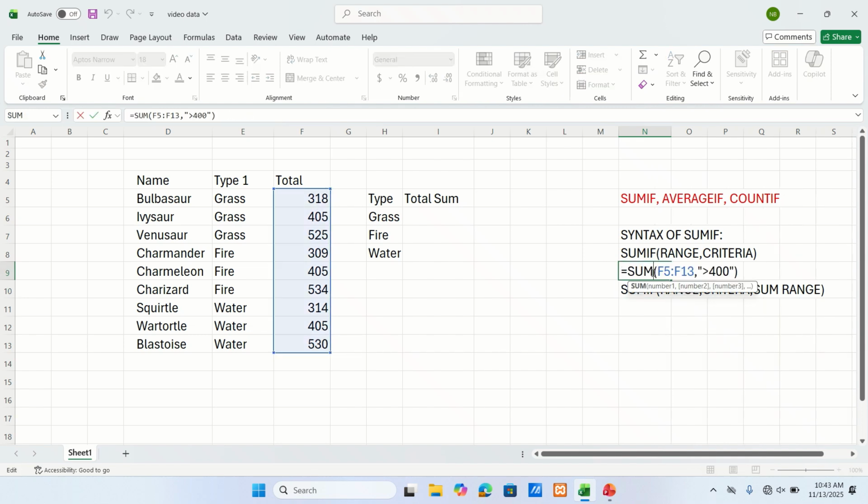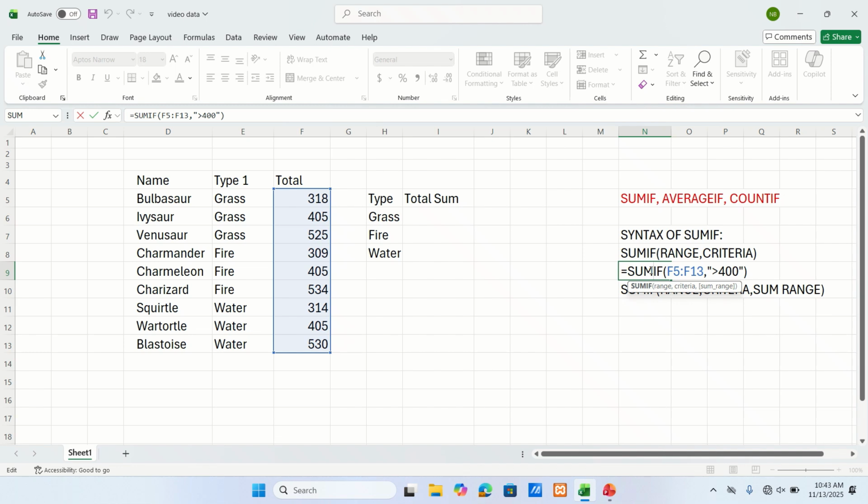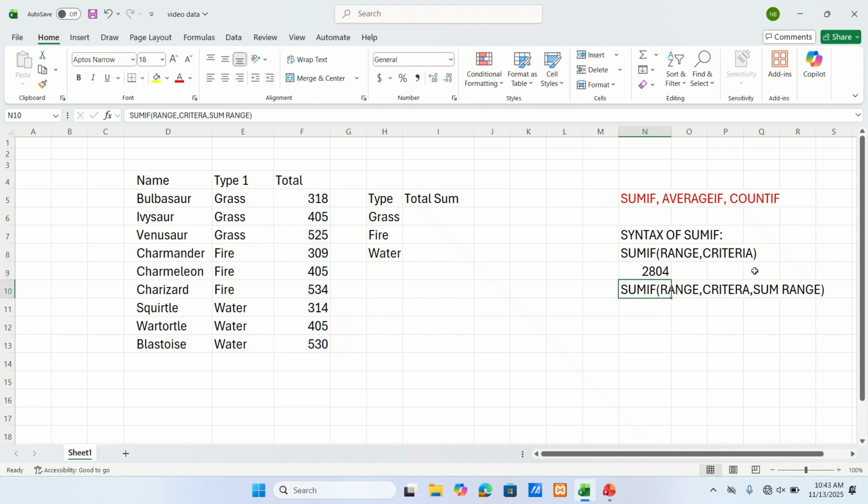So now, what is the mistake here? We can use a Sumif. This is where the mistake is. Okay, let me hit enter. You see, I will get the sum here. This is how Sumif can be used.